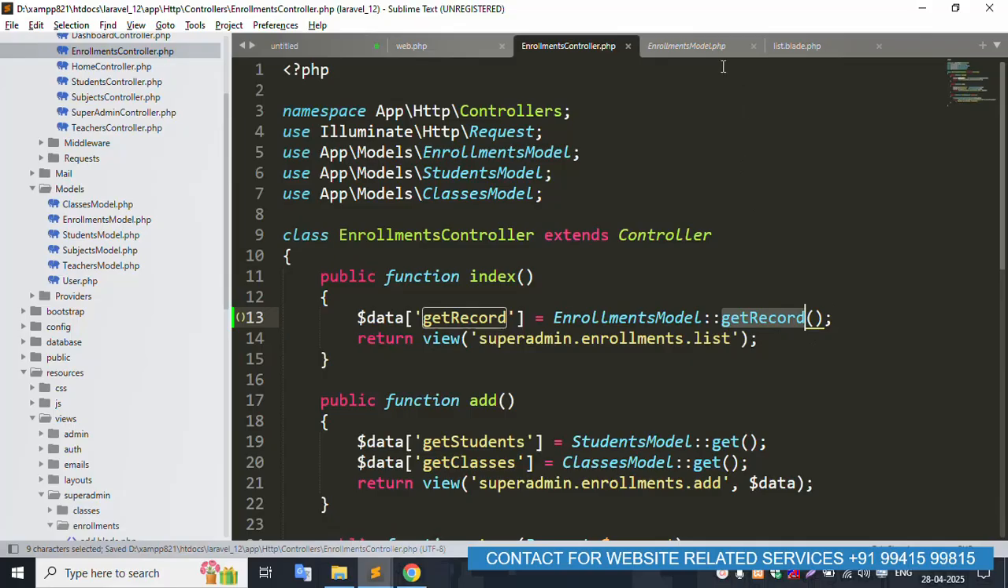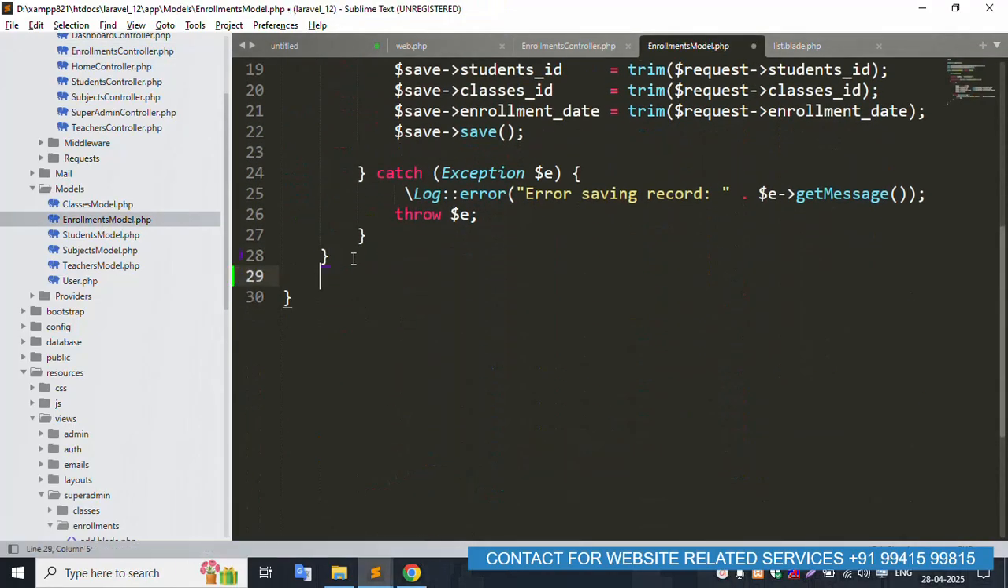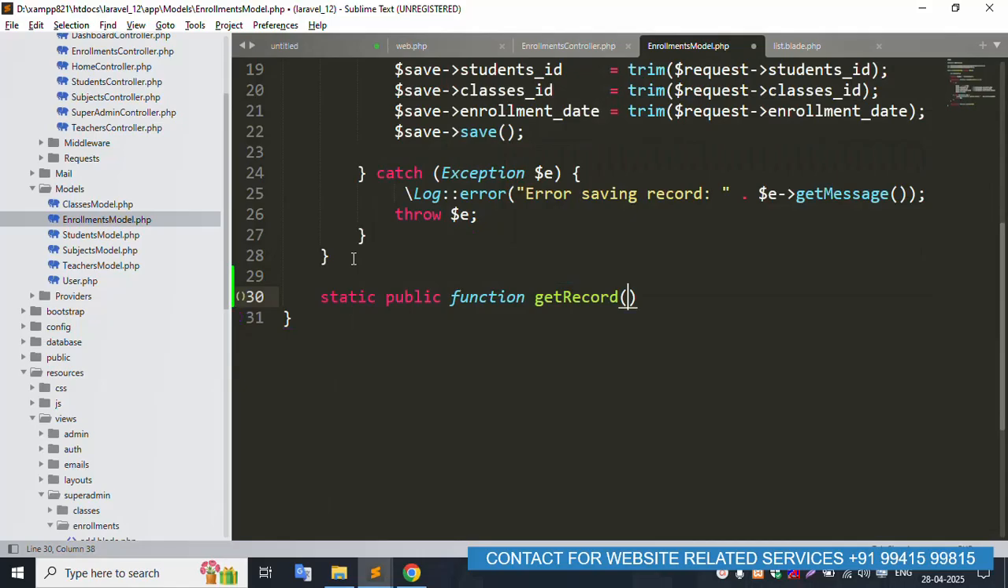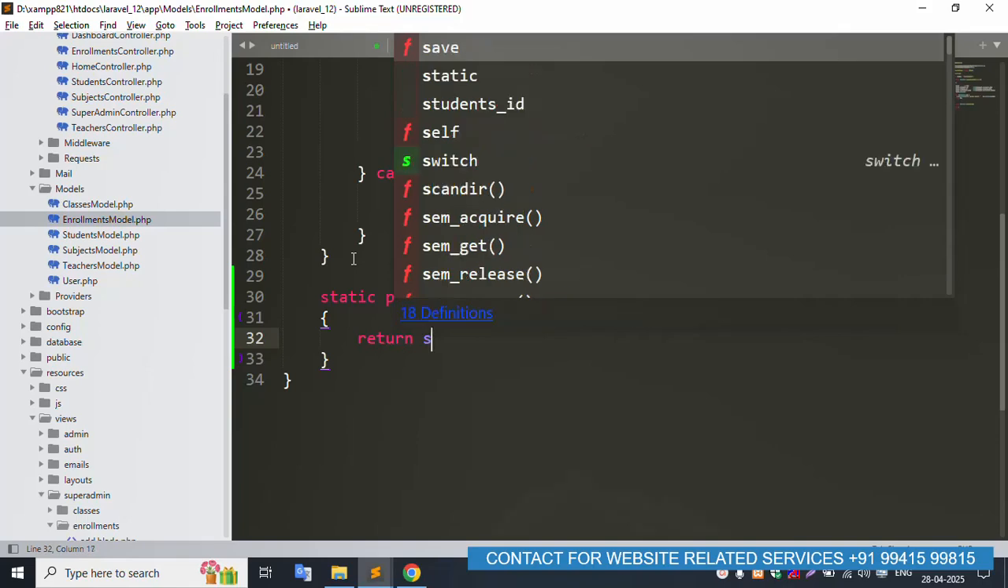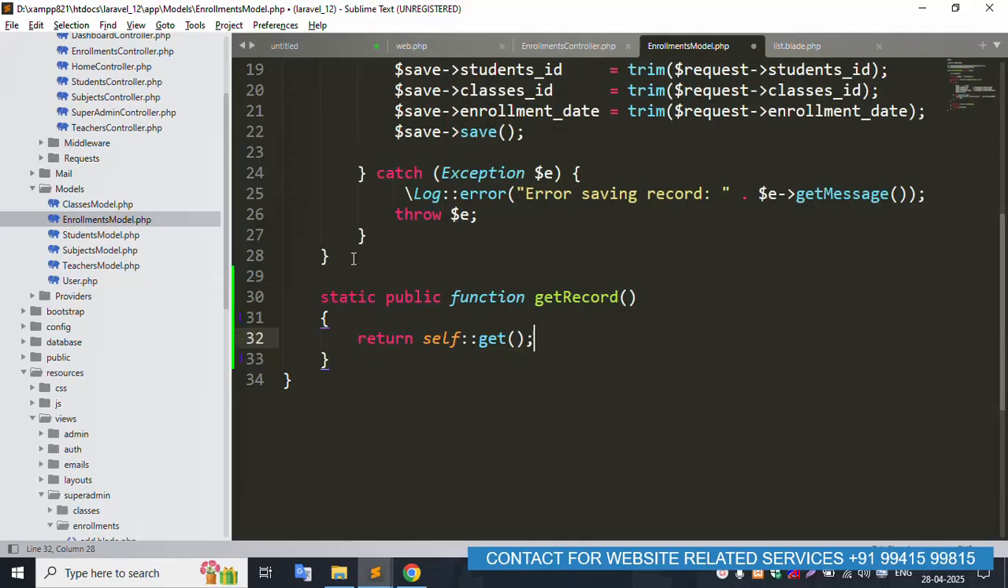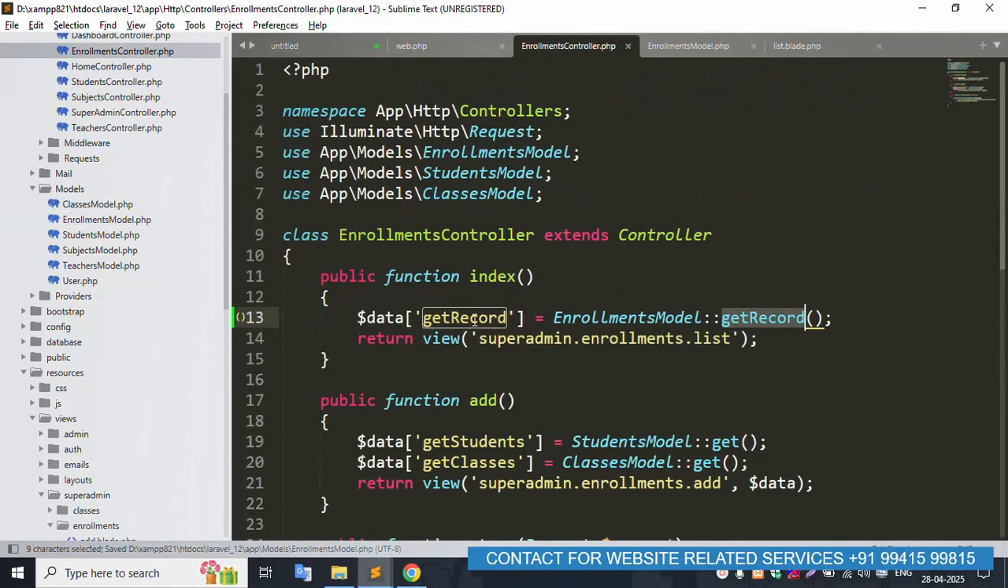Save the file, copy, and inside this model create a new function: a static public function. Paste here, return self::get. Save the file successfully. Let's copy this $data and pass it here in the controller. Save the file.